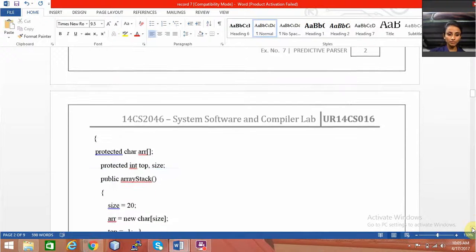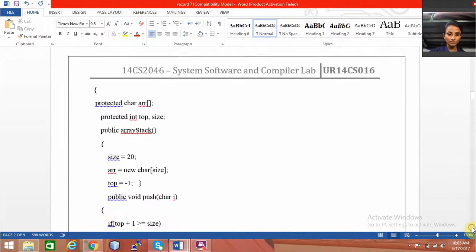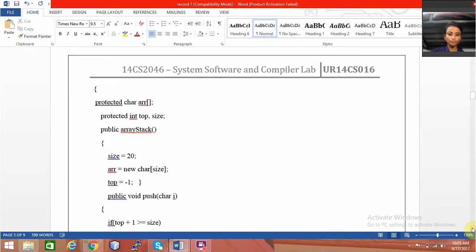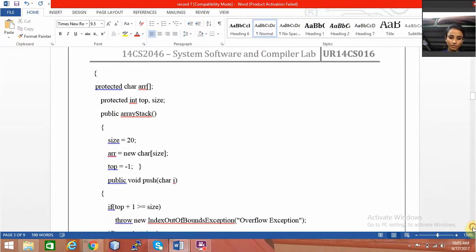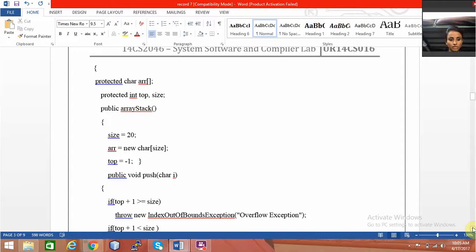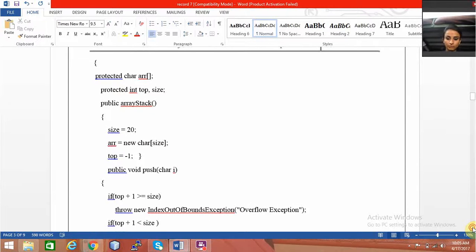Now first I'm going to initialize the top of the stack, and create an array for the stack. The size of the array I'm giving is 20. There are three functions: push, pop, and display. For the push function, I'm pushing a variable inside it. If top plus 1 is greater than or equal to size, then I have to display that the stack size is full.